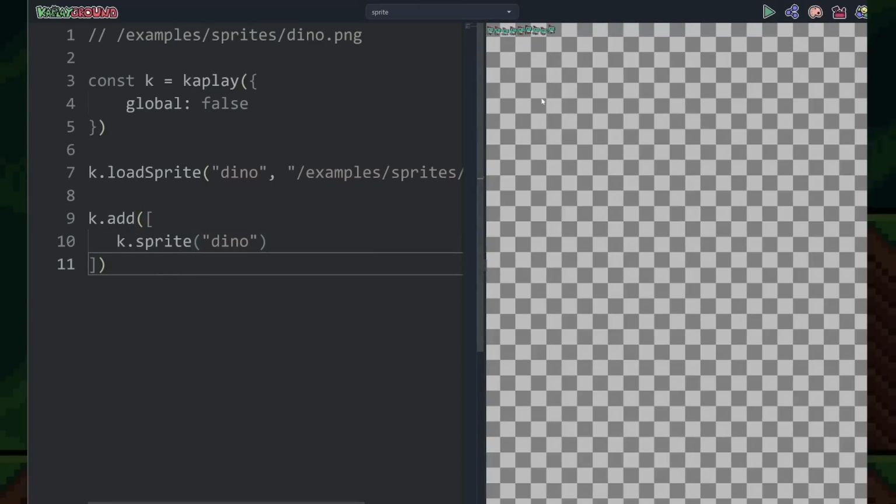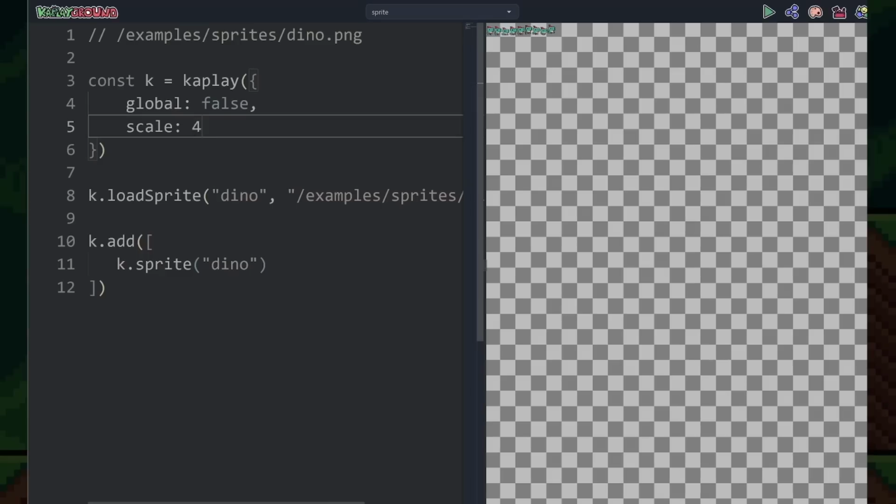Now, if I hit Control Save, you can see the whole sprite sheet has been displayed here. By default, when you create a game object and you don't specify the position component, it's going to put it at the top left corner. Here, it's handy to maybe have the scale property and scale it 4 times so that you can see it better. So this is the whole sprite sheet.